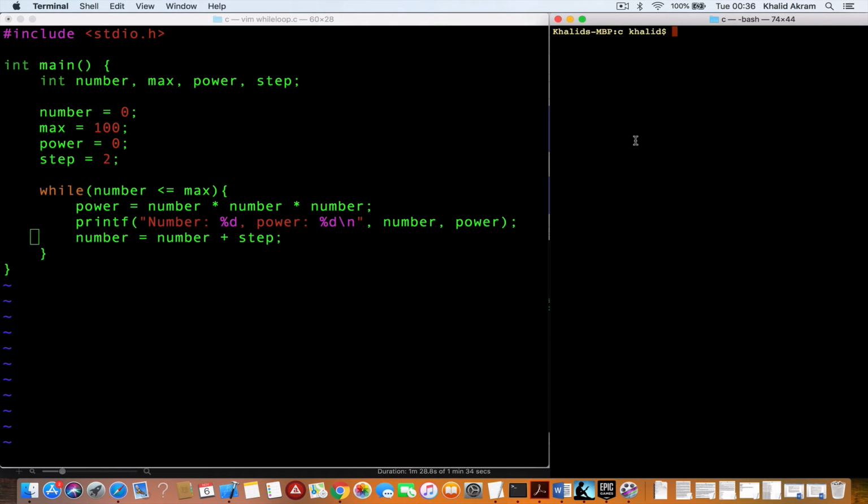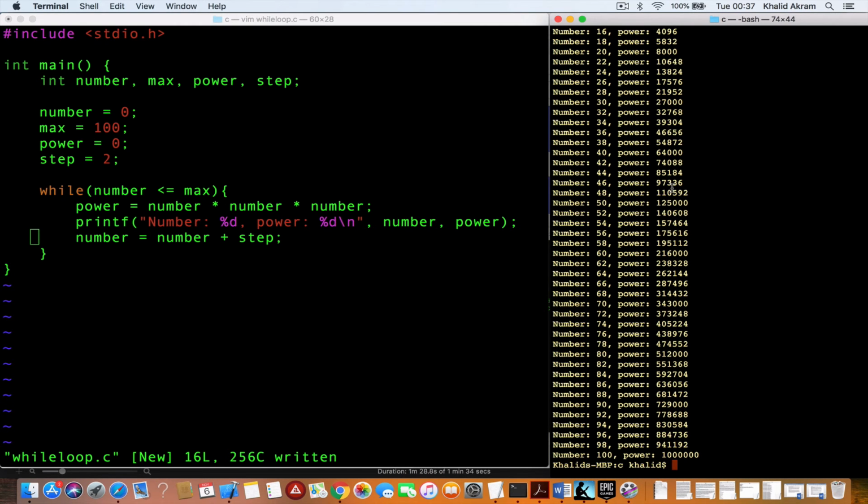Let's compile it. That seems to have compiled okay. There we go. We've got the powers, the cube powers of every even number because we're stepping by 2.